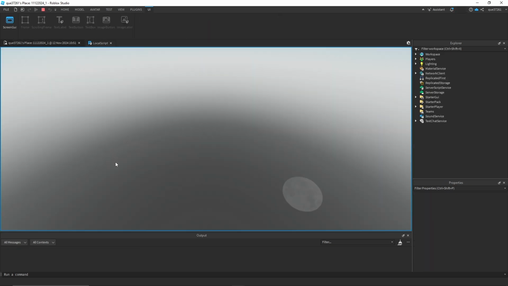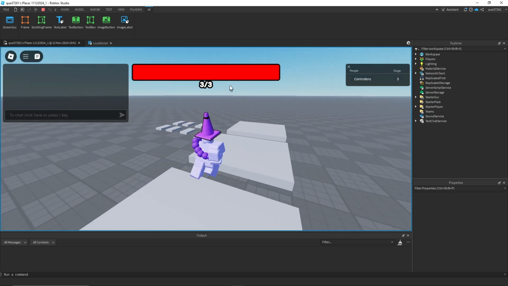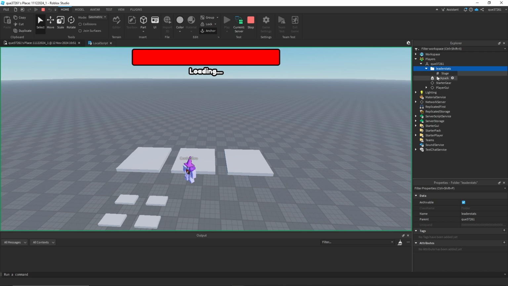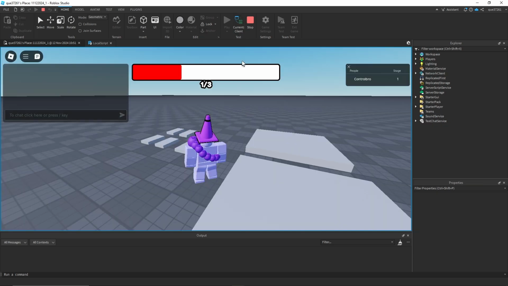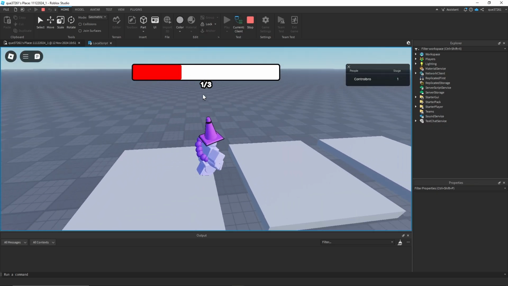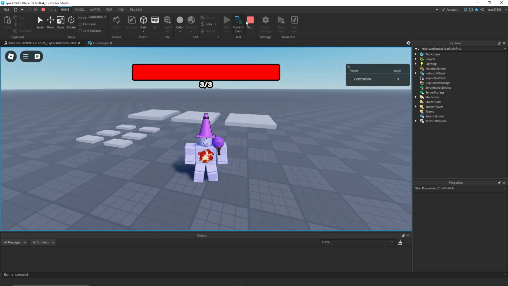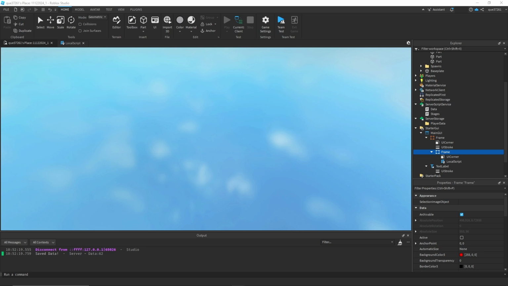Now if we load into the game, we can see we're 3 out of 3, but if I change my stage, I think I have to do both of these places, so let's make it 1. If I change my stage to 1, you can see it says 1 out of 3, 2 out of 3, 3 out of 3. Once you complete the obby, it'll be full. That's it for that part.